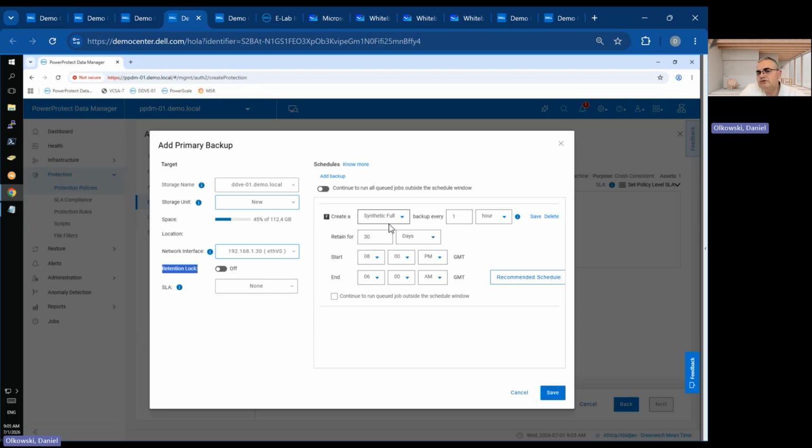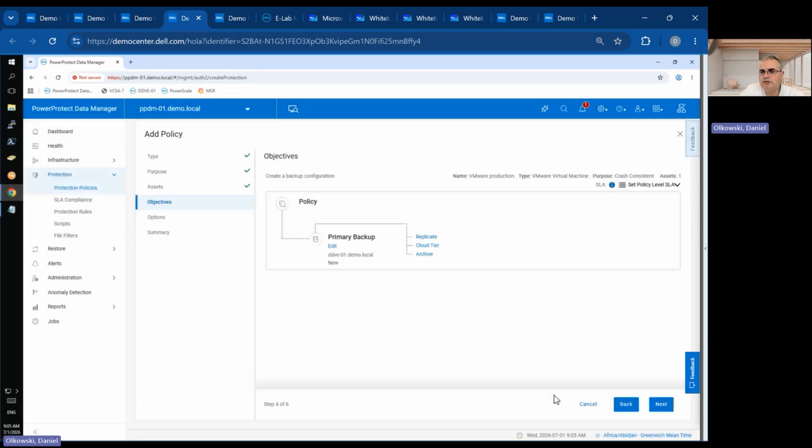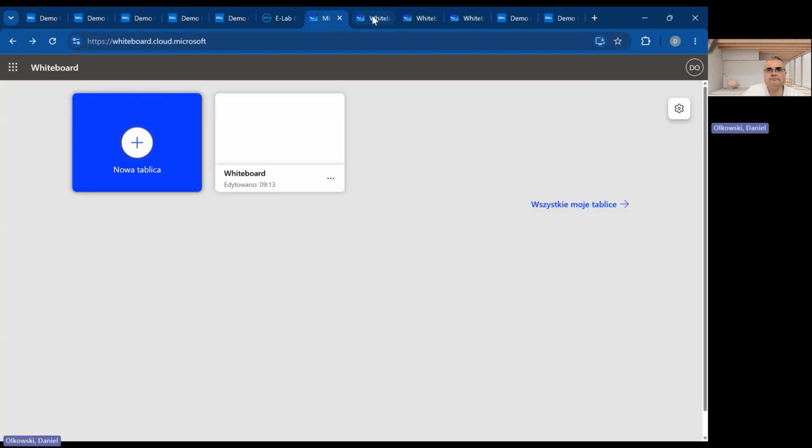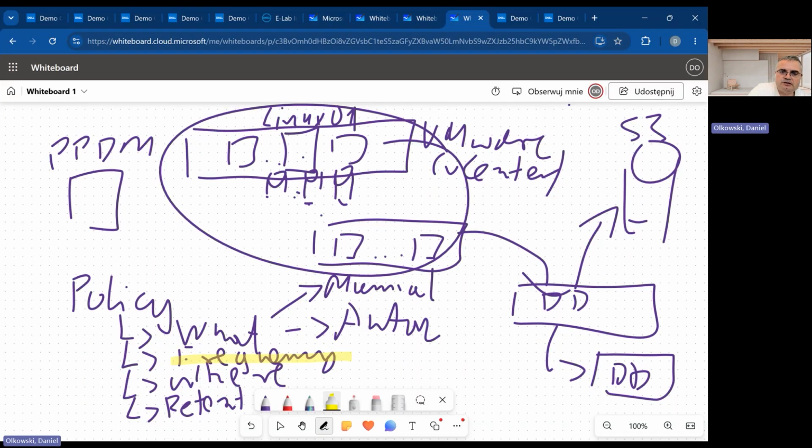So at that moment, let's choose just synthetic full, which will be performed every hour. We will want to keep it 30 days, or whatever policy. As we said, later we will also be configuring replication and archive to object. We will also do this in the future. At that moment, as you see, we have defined the frequency, every hour, where to, Data Domain, and retention, which is 1 month.